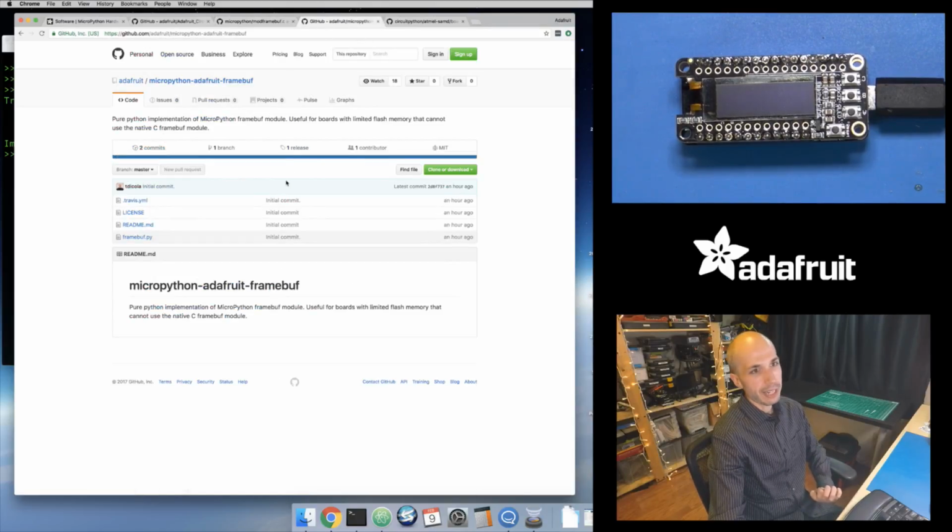So what I did is I actually took that C code and converted it into Python code. So I made a new module. I call it MicroPython-Adafruit-framebuff, and I call it this because it's not CircuitPython specific. This can work with MicroPython, and that's my intention here, that you can use this as a drop-in replacement for the C version of the framebuff module. But you can use this where for some reason you can't use that C version.